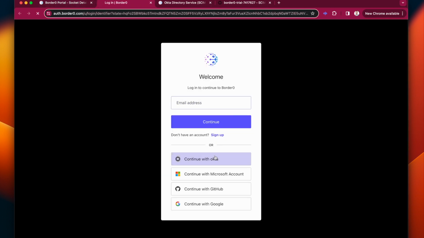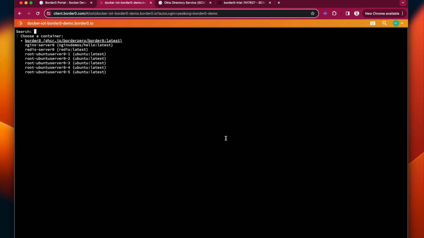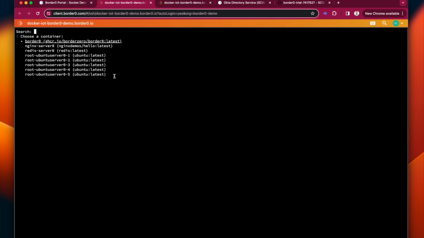So I need to log in with my Okta credentials. That is great, as expected. So I'll click there. And so now I get a shell, and it will present me with all of the Docker containers running on this IoT device. So I'll just select one, and I have a shell. So that's amazing. So this is good. Maybe let's try another one. So I'll hit connect again, open up a new tab. And here we are now presented again with all of the containers that are running on this machine.